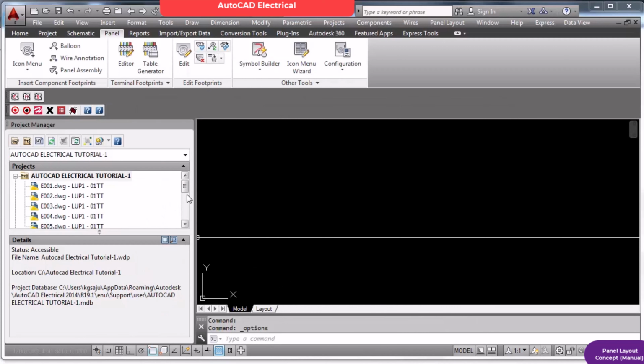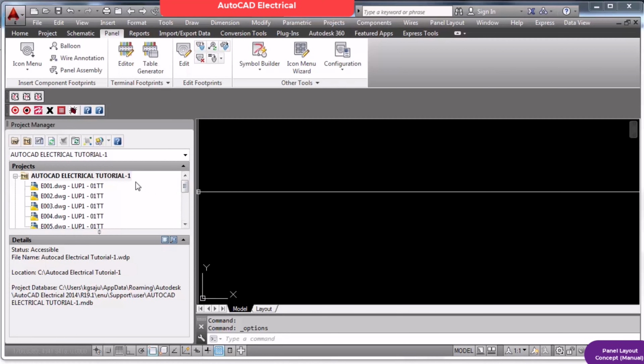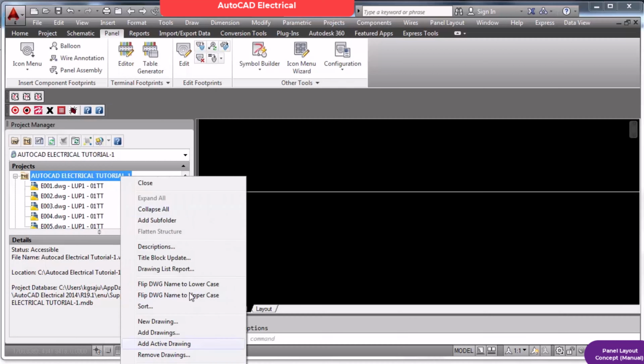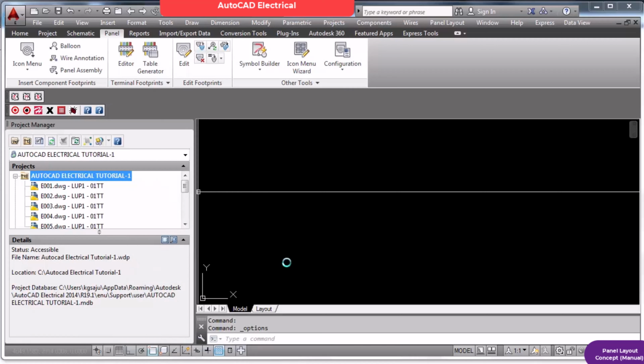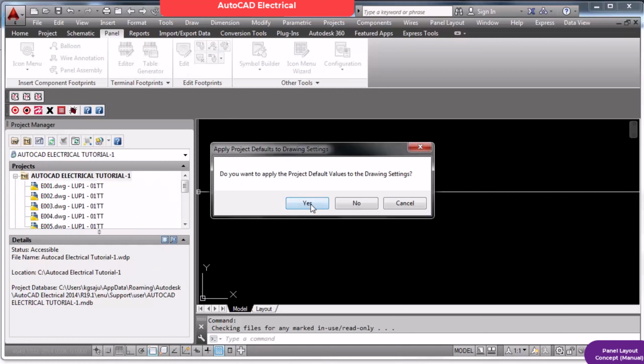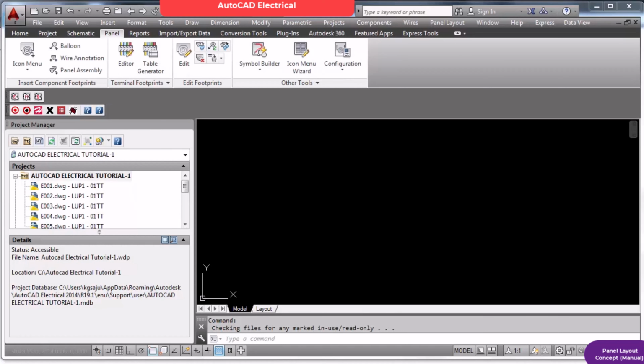So what I'm going to do is make this drawing a part of this project. I will go to the project, right click and add active drawing. It will take a few seconds. Now if you see this particular layout drawing, this drawing file name has become a part of this particular project.